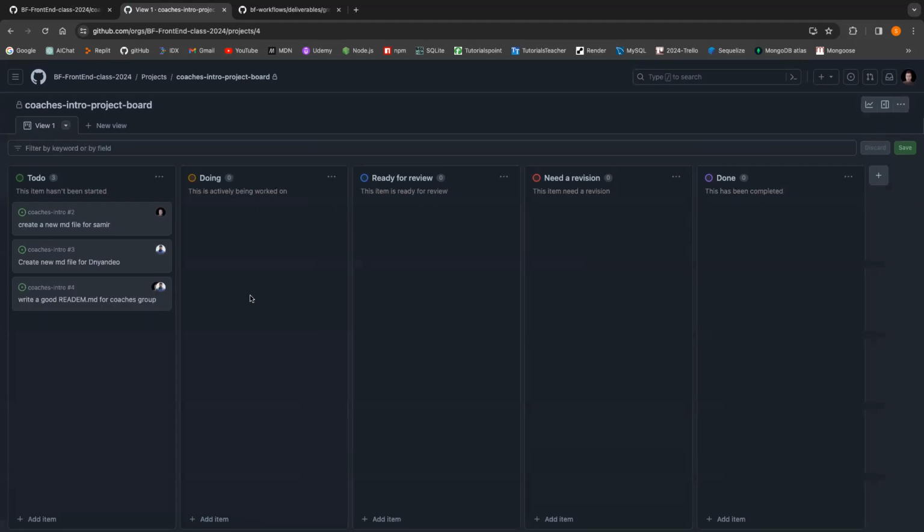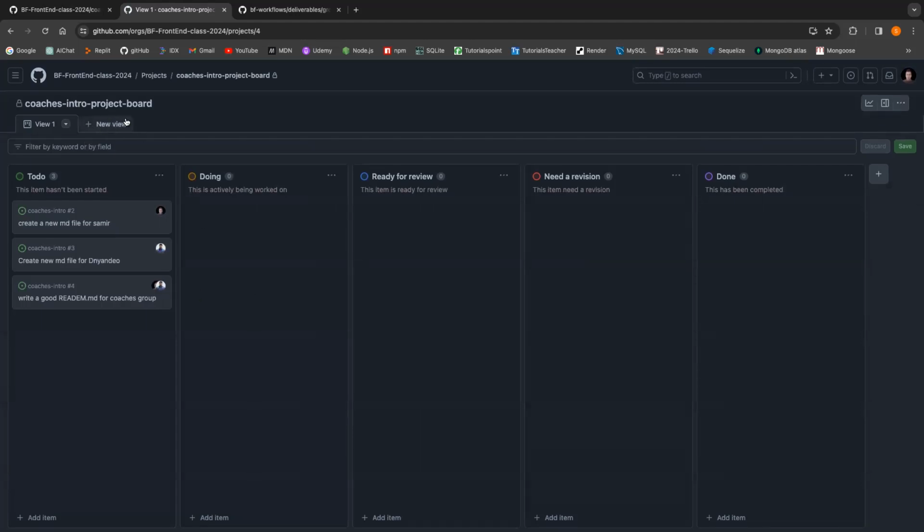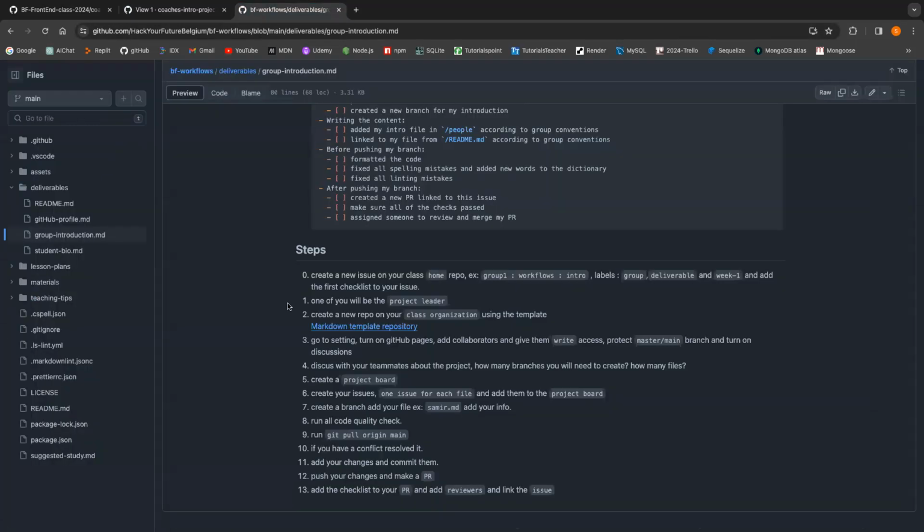So as you can see now, if I go to coaches intro, it will be actually added to the home. It doesn't matter. Coach intro project board. That's my project board. As you can see now, I have 3 issues. One assigned to me, one assigned to Dinyando, and one assigned to both of us. That's good. Now, after we create our issue, we create our project board, we add it to the do. Now, what should we do? Let's go to the next step and see what is the next step.